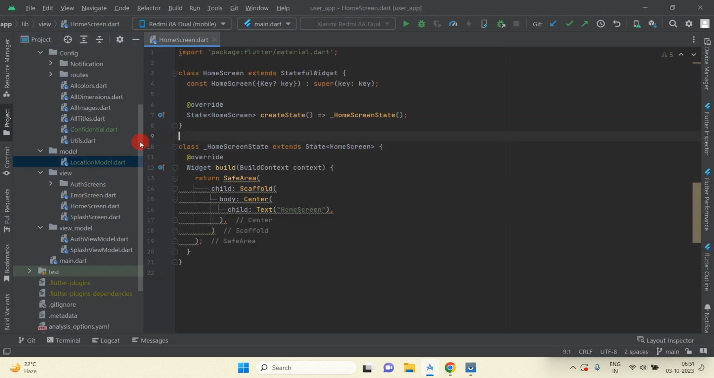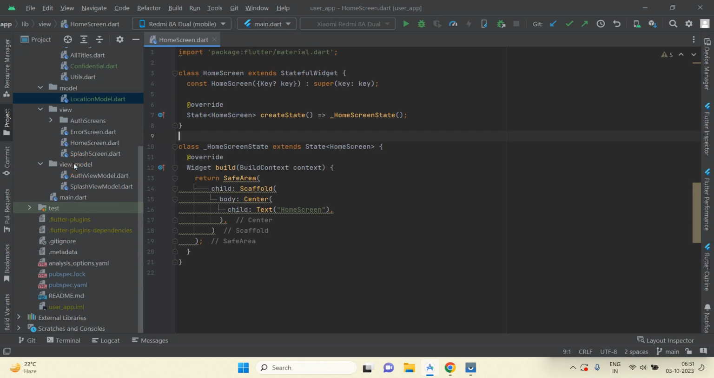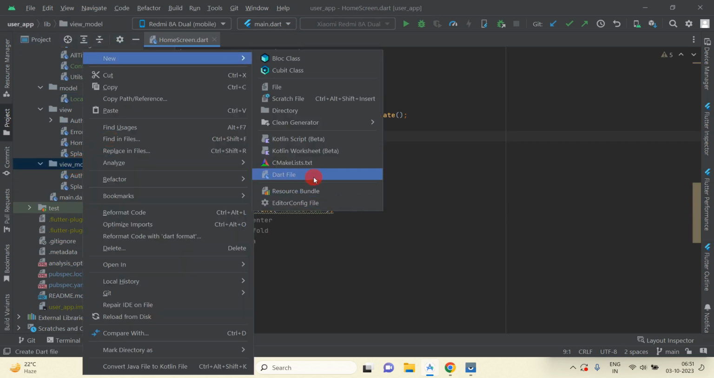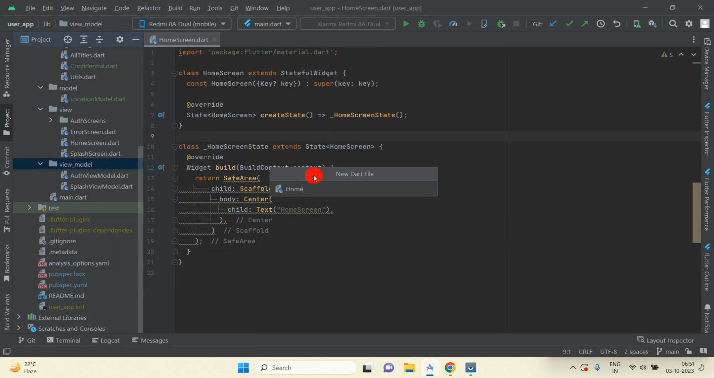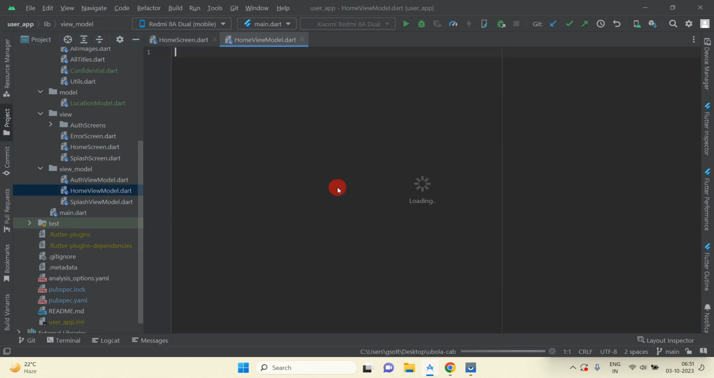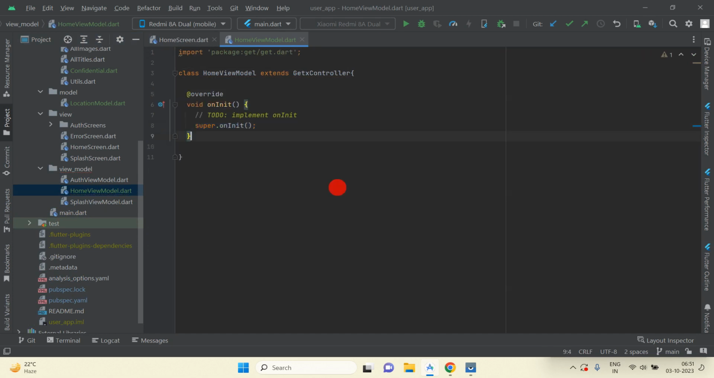Now I am going to create one view model for the home page. So, home page view model, or home view model, then create a class that extends GetxController. Here we will use the onInit method.